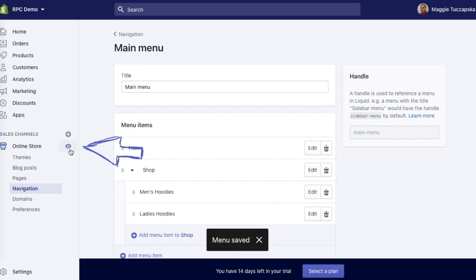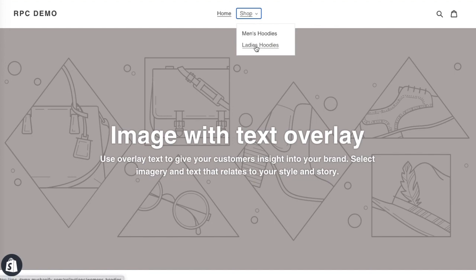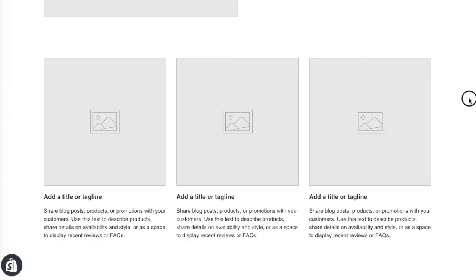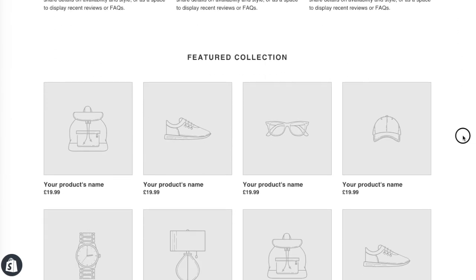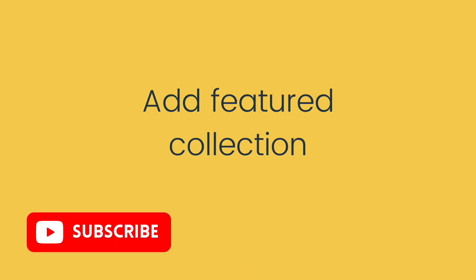Simply click this eye icon, and as you can see, we've got the shop link at the top and 2 collections below, which is perfect. And the next step is to add our collections to the homepage, because at the moment our homepage is quite bare and I want to show one of our feature collections right here. So in order to do that, go back to your store admin.